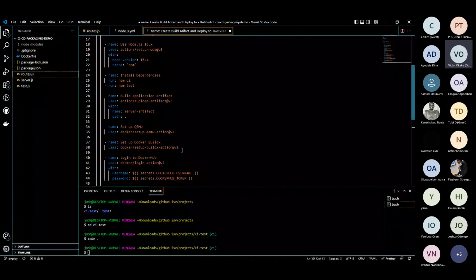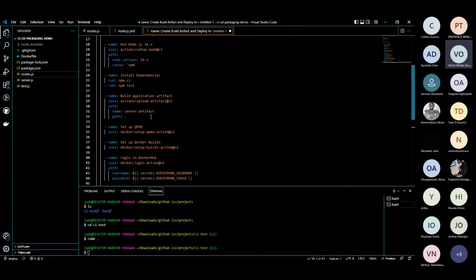So having moved from version 1 to version 2, there are a lot more steps now to package your artifact as a Docker container and push it to a repository. Now you need to first set up QEMU, then set up Docker Buildx.